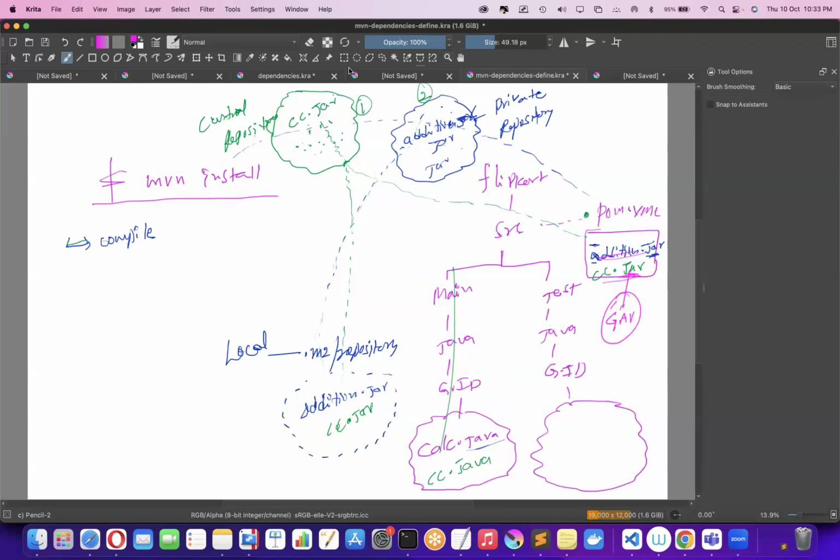Okay. See, what is it you're doing? You have written some .java file. You want to compile it, correct? Basic .java file. Compile it in the command line: javac login.java.